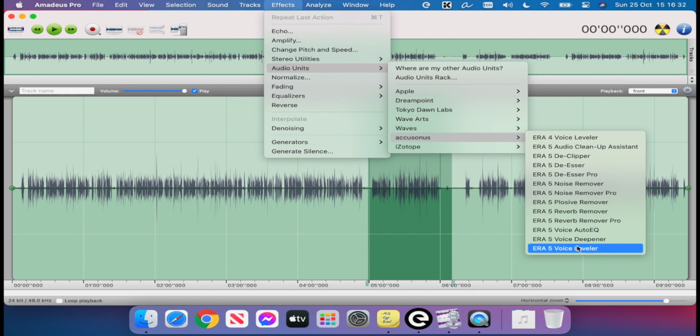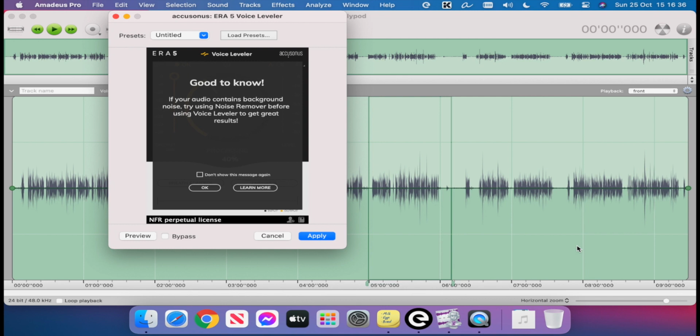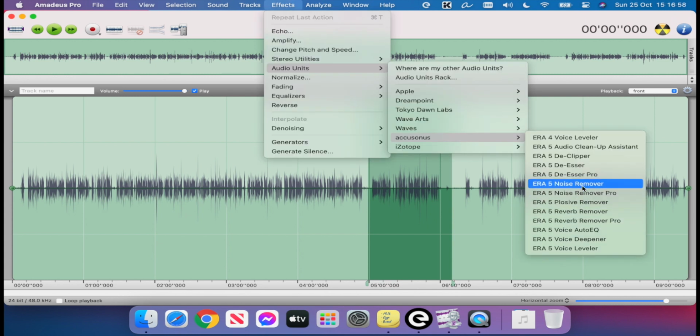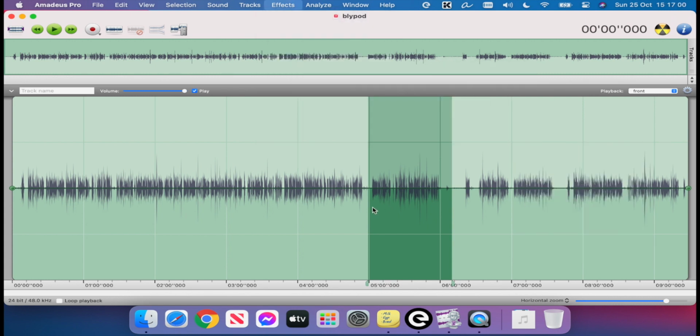Now let's go to voice leveler a minute. Interestingly, sometimes you get this message that says it contains background noise. Use noise remover first for best results. So that's good to know. So let's cancel. Let's go to noise remover.